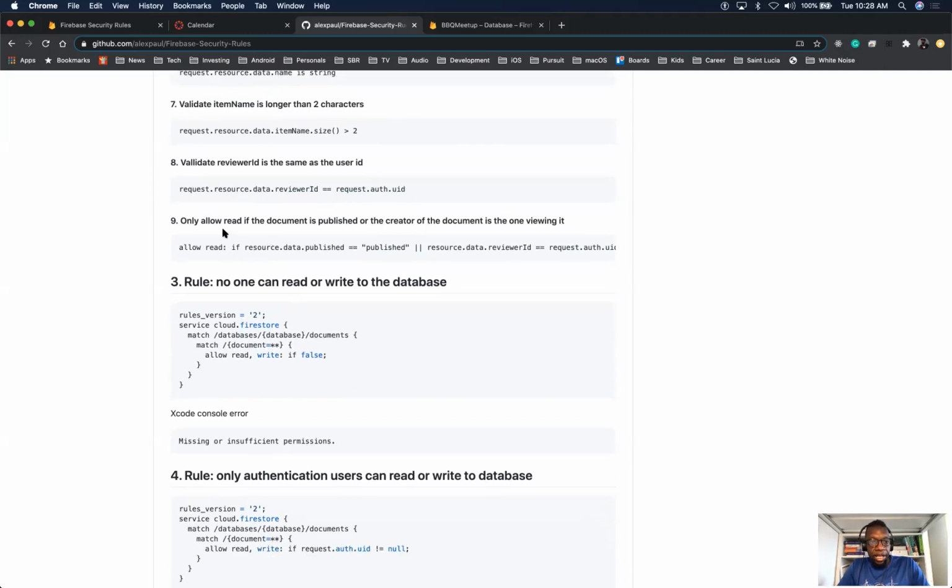And the last example we have here: only allow read if the document is published. This one specifically says, if the resource data's published property, as Chelsea brought up, if I have a property called published as one of my fields in Firebase, and in that case it's a string, so if the string is converted to published, allow read. Anybody could read it if it says published. If it doesn't say published, or the reviewer ID is not the person who created it, then don't allow read access. Because this would easily be a blog post that's not published, it's in draft mode, so don't allow anybody to read it. So that's a rule here.